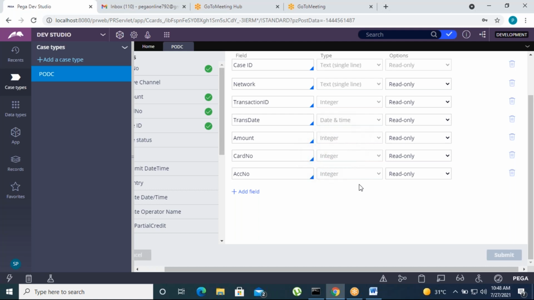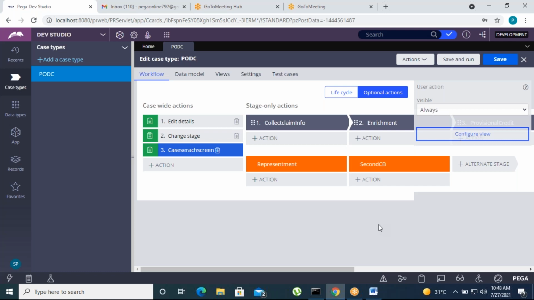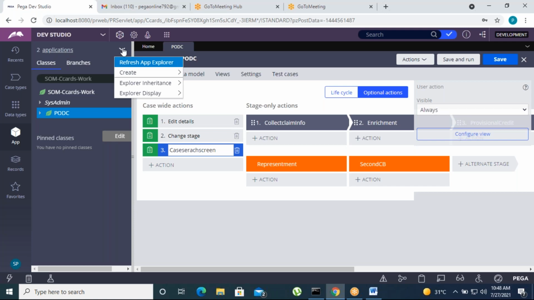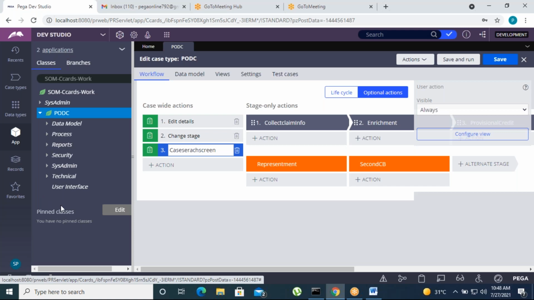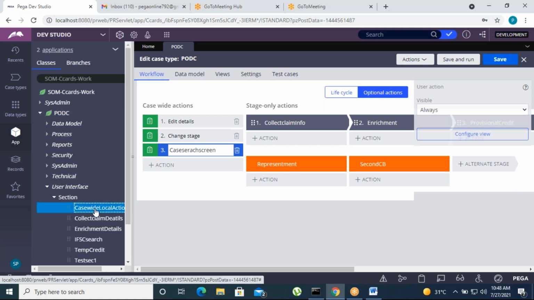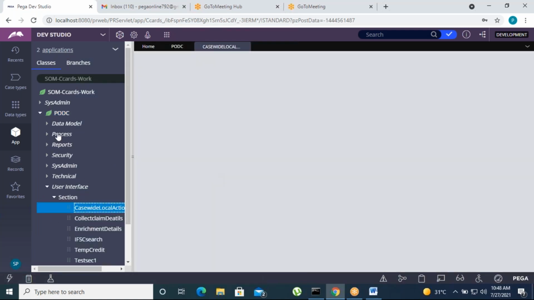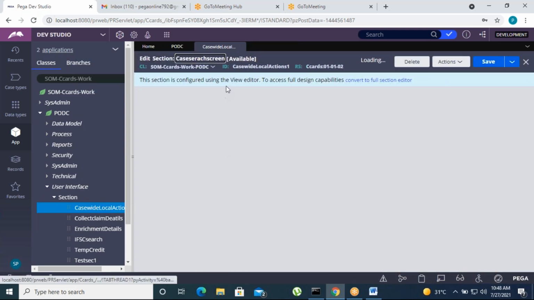The flow is not created. This is a case-wide user action, so the flow is not created for this. And click on save. Now back to the App Explorer and refresh the App Explorer. Go to user interface, section, and then case-wide local actions. Go to process flow action, then the case-wide flow action is also created here.